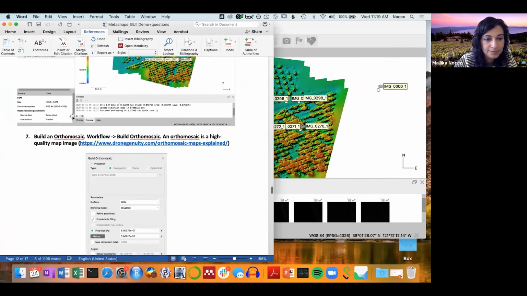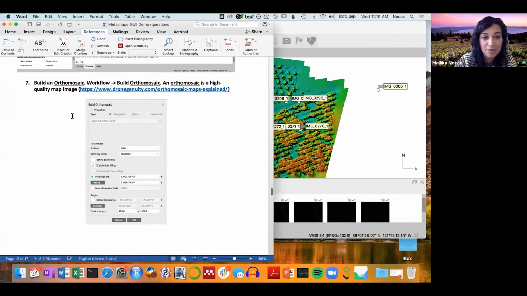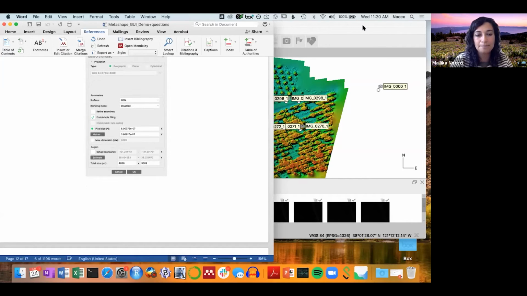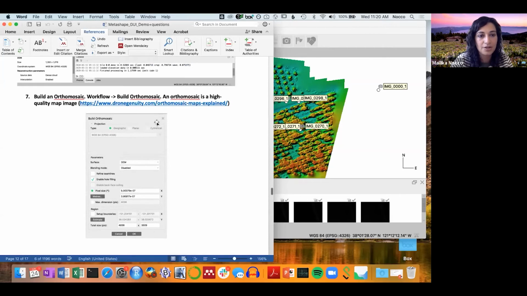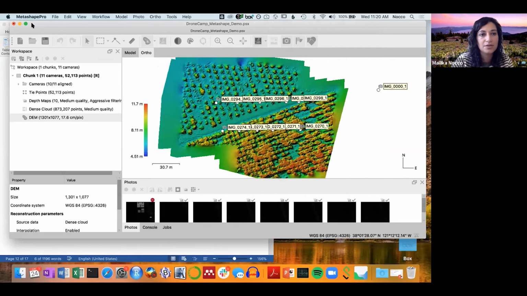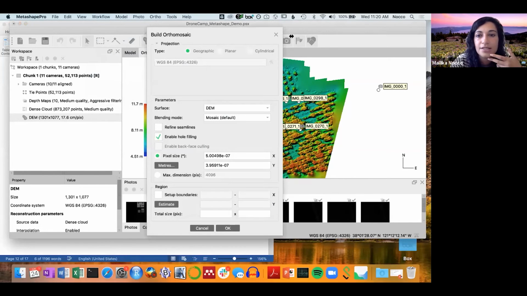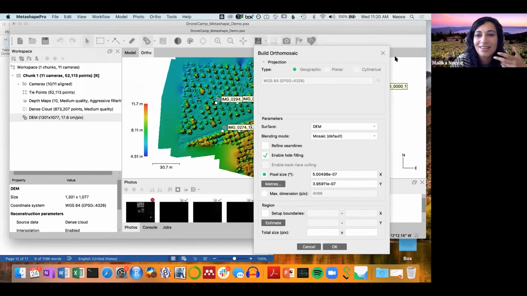So next step, build an orthomosaic. We've already talked a little bit about what an orthomosaic is. I just have another link for a little more information, but this is really what we want to get to. So once again, we're going to go back to that workflow, build orthomosaic, here it is. All right.